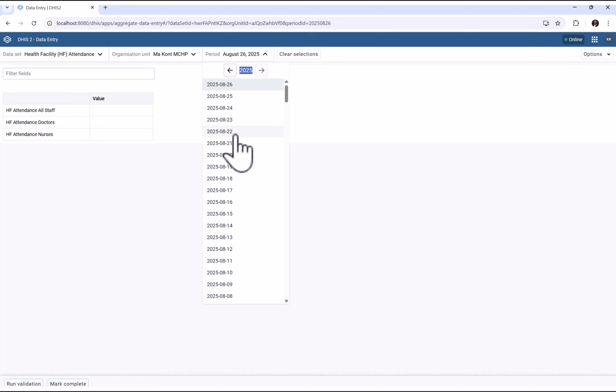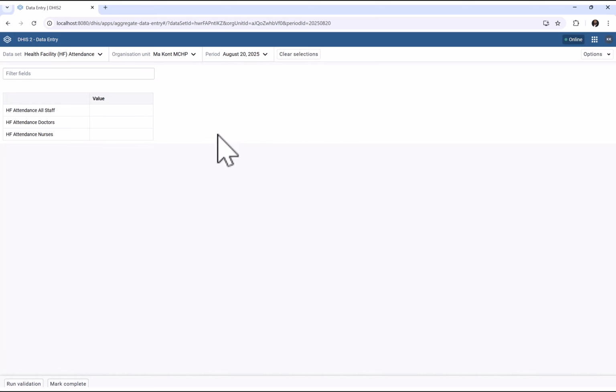So let's fill in data from the 20th to the 26th. We select the 20th, and here you would see those data elements that you had there. These are like your questions. So here we input these values. For example, all staff that attended, let's say we have 23 staff. How many doctors? Say 3. How many nurses? Say 5 nurses.